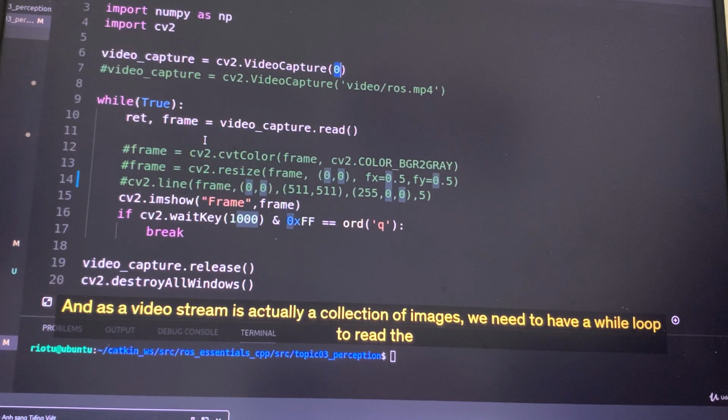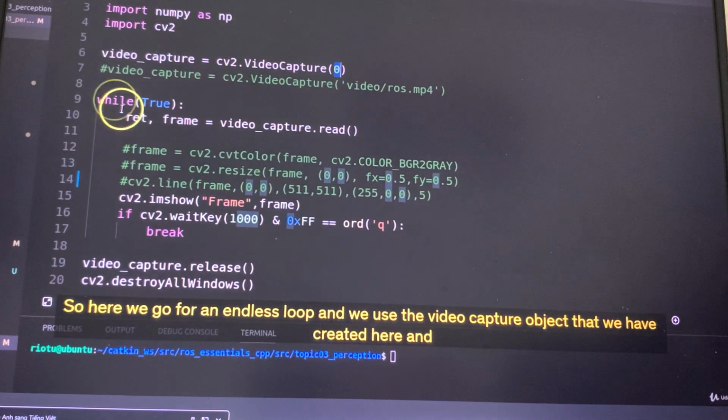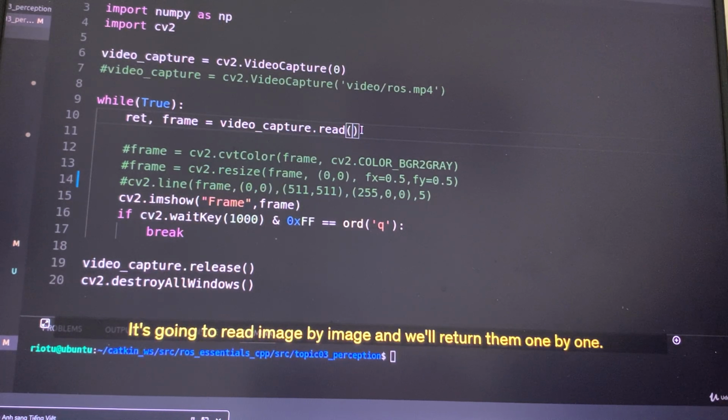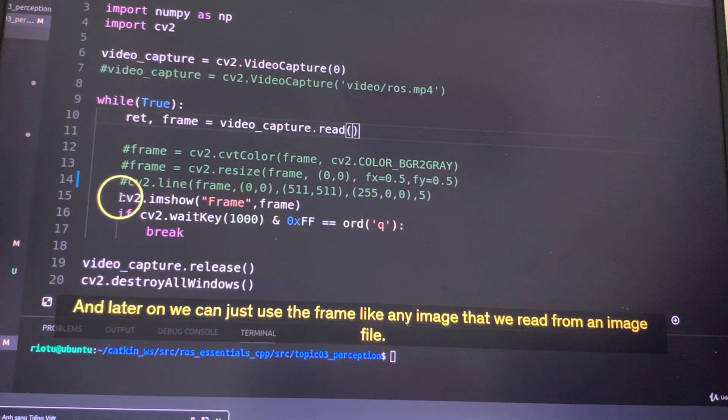And as a video stream is actually a collection of images, we need a while loop to read the frames coming from the video stream. So here we go for an endless loop and we use the VideoCapture object that we have created and the method read. Read is going to return one image from the video stream. It's going to read image by image and return them one by one. Later on, we can just use the frame like any image that we read from an image file.